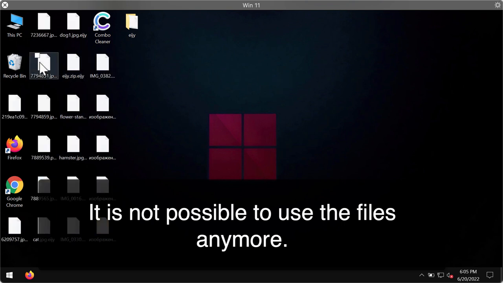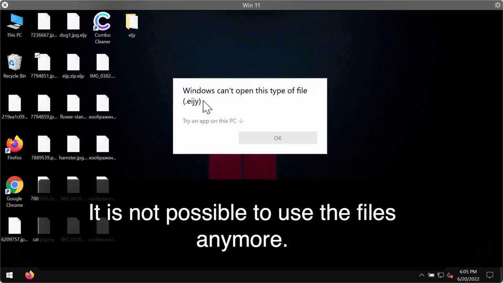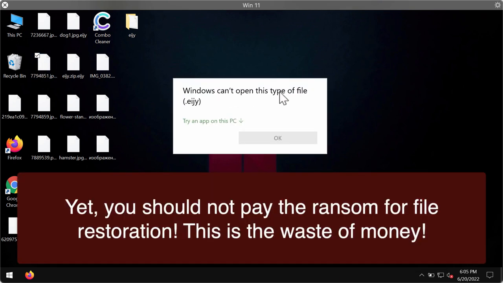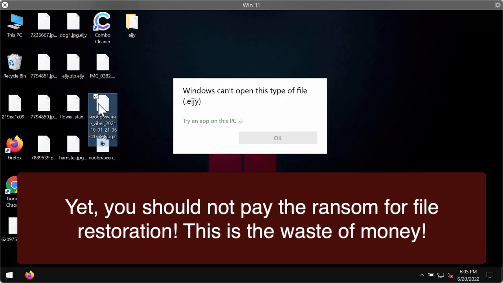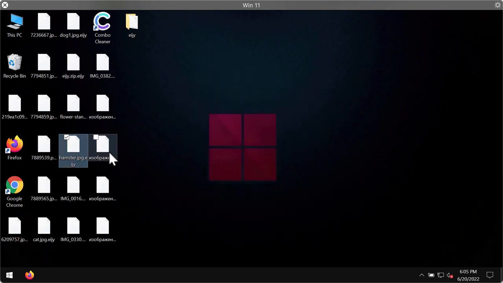So this is what happens. You open the file and the message comes up that Windows can't open this type of file with the Eijy extension. The same happens when you try to open all other files. So the ransomware encrypts these files, and this Eijy extension is the extension added by the ransomware. The problem is that removing this extension manually does not fix the issue. The files are still damaged and encrypted.